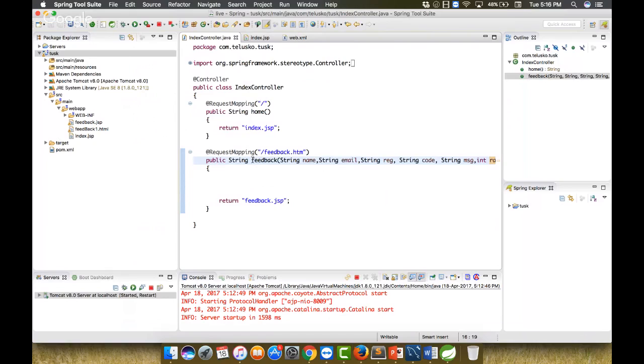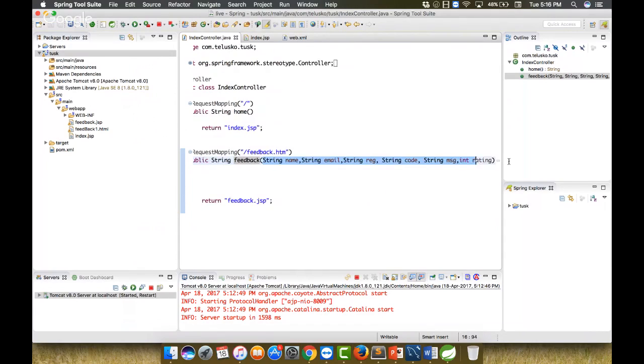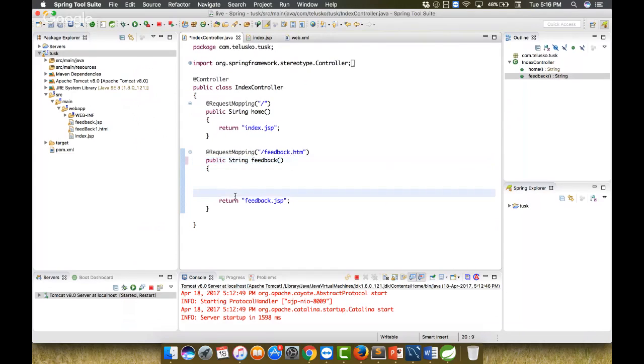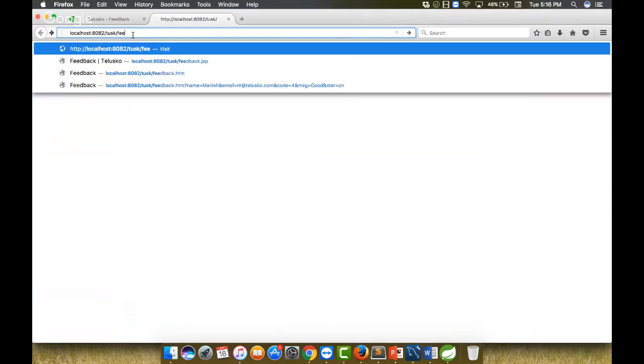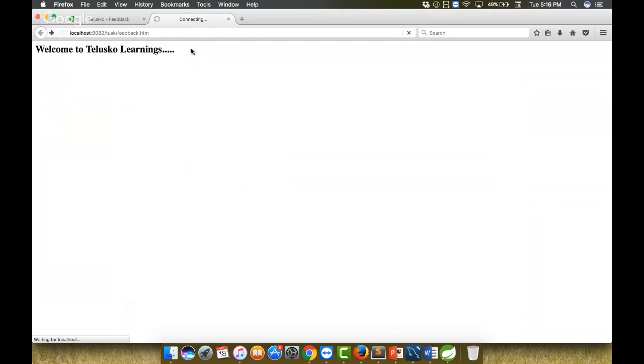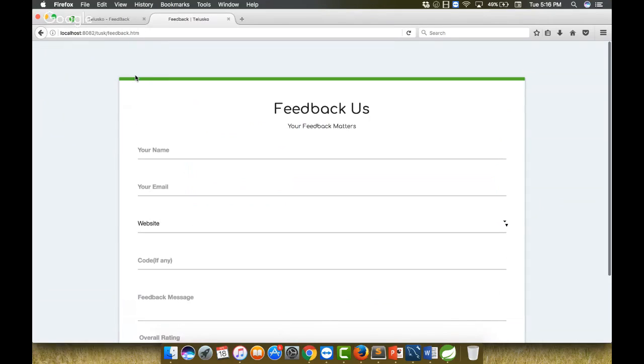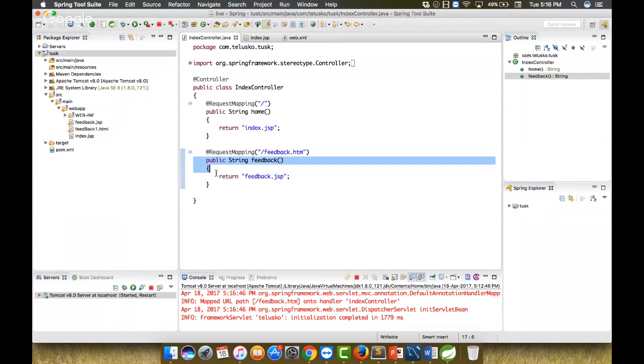This is feedback, right? This should be add feedback. Oh, I made a mistake here. It is for calling the feedback page, not for adding the feedback. See, when you send a request for feedback.htm, then we should be calling this page. Okay, this is a JSP page which we are calling, and that is done with the help of this method.